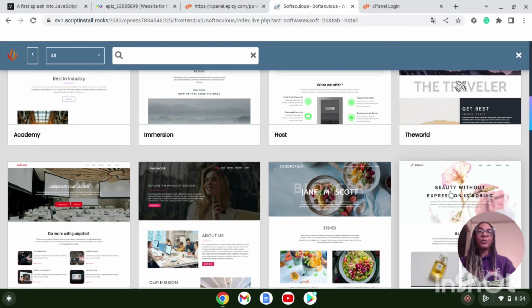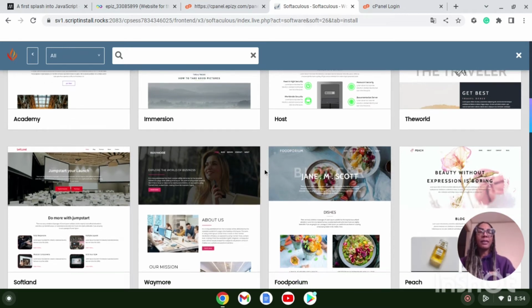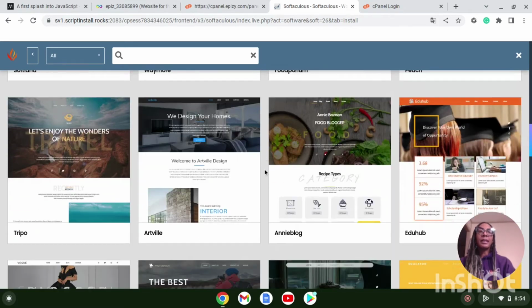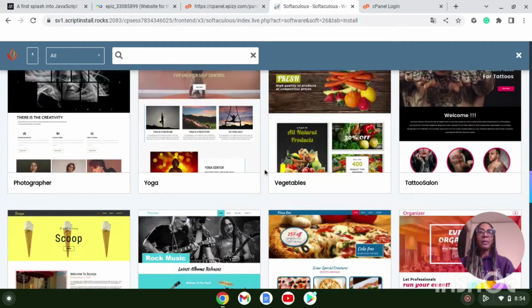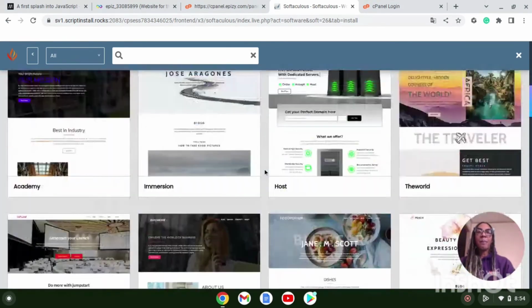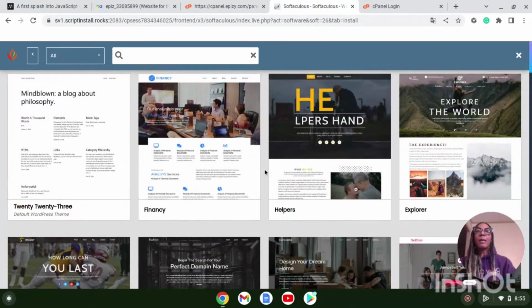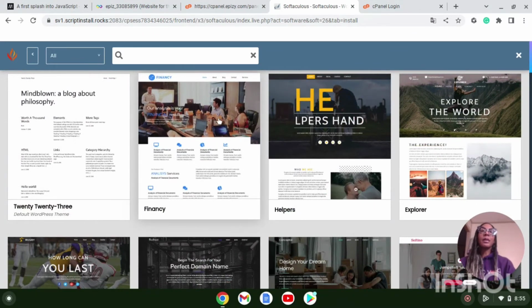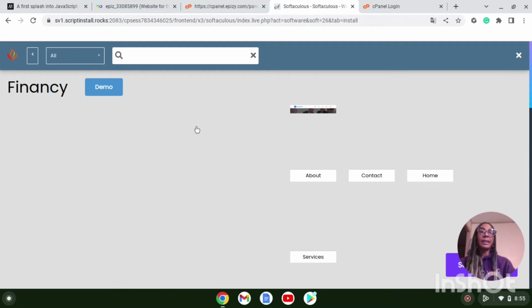There's themes for beauty. There's themes for industry, for academics. So they have all kinds of choices here that help you build a powerful website for your small business. I'm going to go with this one here for small business. I'm going to click on the theme.